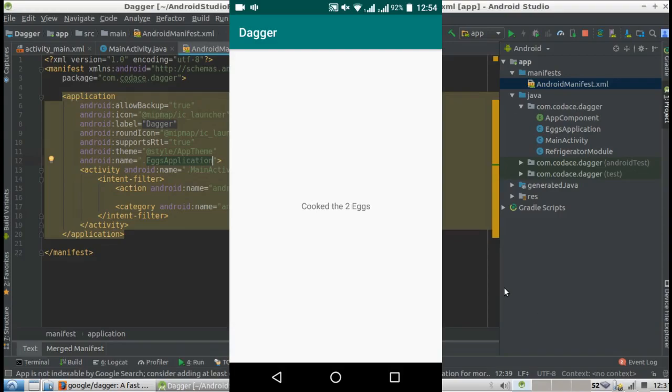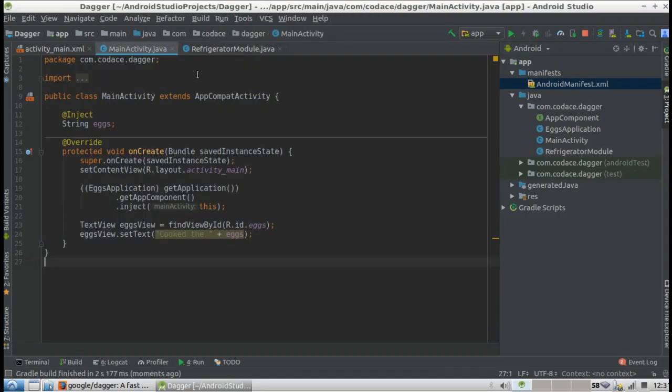It's the simple implementation of Dagger 2. I hope it helps you.